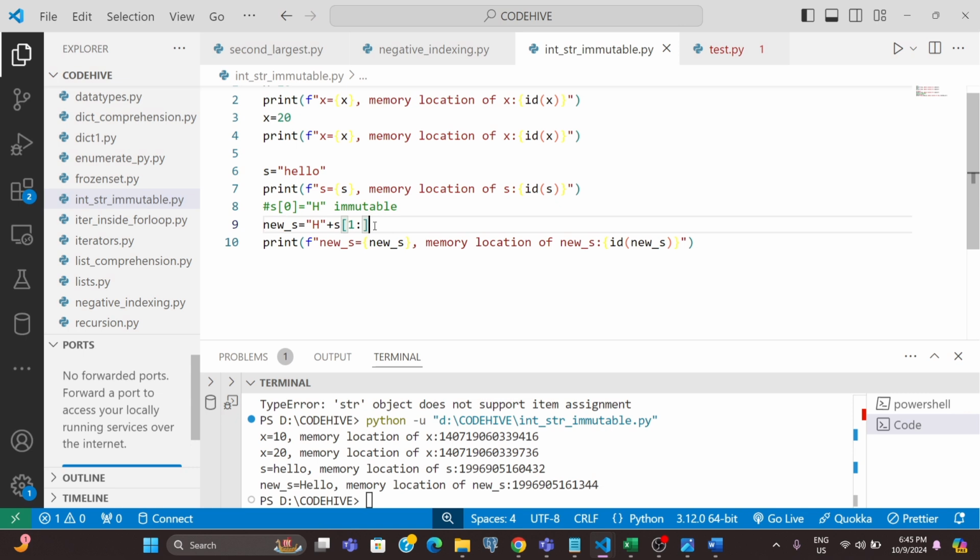So as you see, after modifying the string, Python creates a new memory location for the new string. The original string hello stays the same and the new string Hello is stored in a new place. So this shows that strings are also immutable.